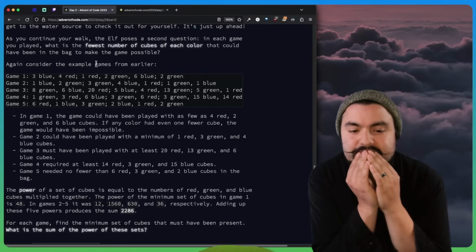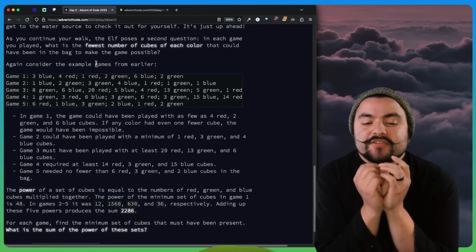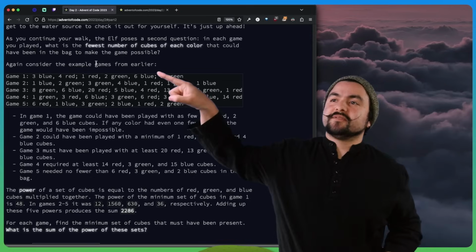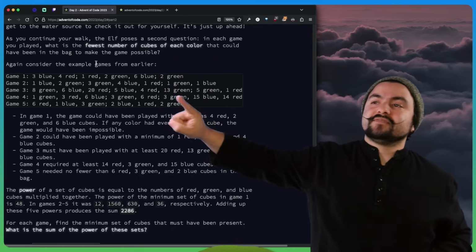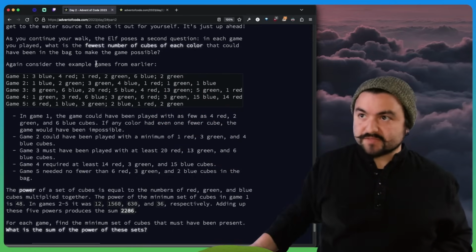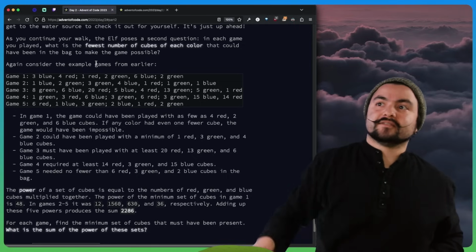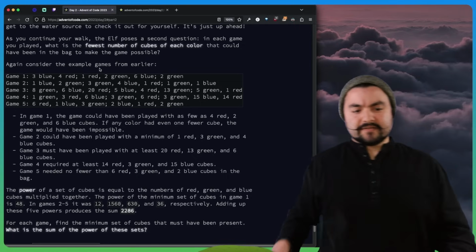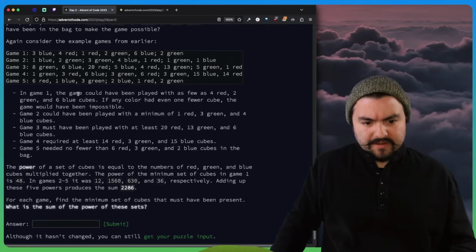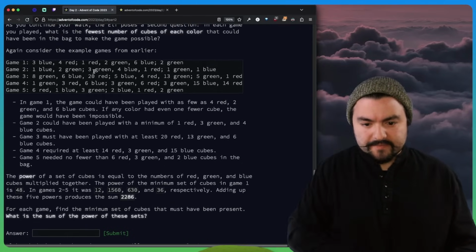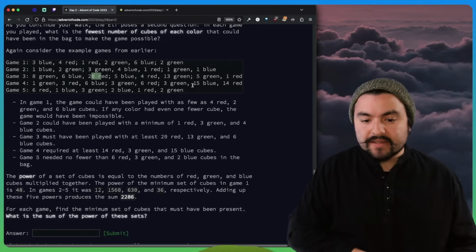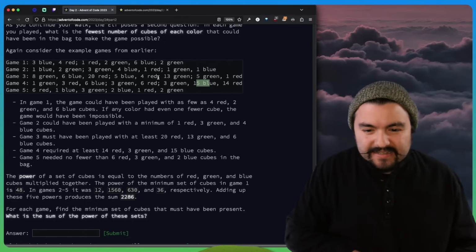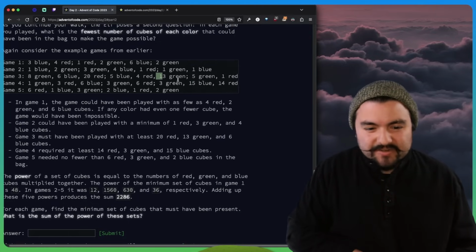I see. So, yeah, I think what we have to do is look at the maximum, I guess I'm thinking ahead here, but I think we have to find the maximum amount of any given color for all games played. And that's going to be the minimum amount to make it possible. In game one, the game can only have been played with as few as 4 red, 2 green, 6 blue cubes, etc. So if I'm thinking about this right, in order for the entire thing to be possible, we would have needed 20 red, 15 blue, and maybe 13 green.